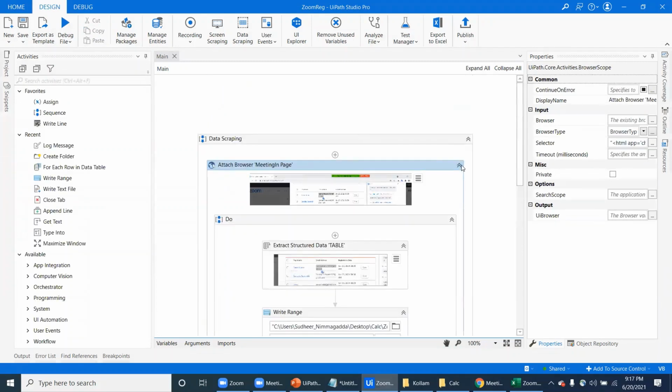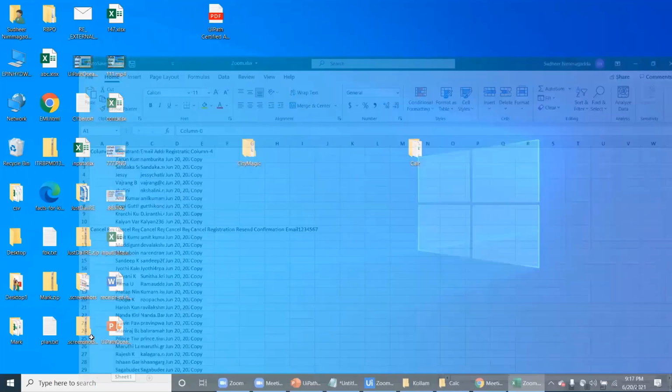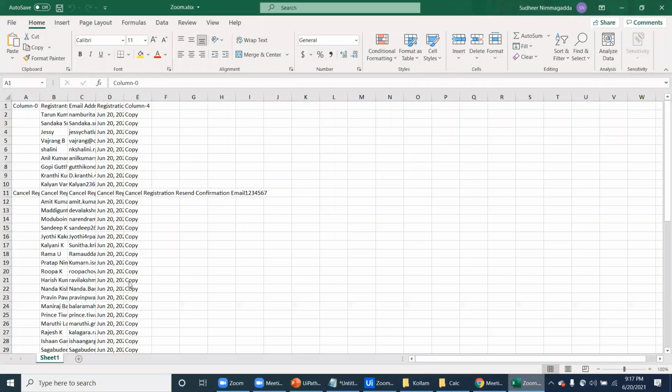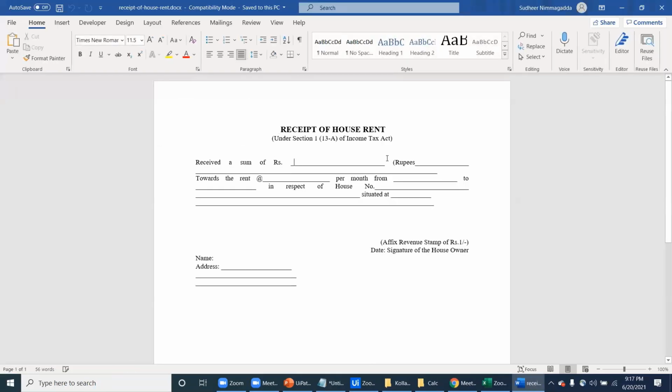Okay, now in the same example, what I have to do, see here. We have Excel, right? We have Excel, and let us see the rent receipt. Okay, this is a rent receipt. Just imagine in these names we have to give the name of the person. Okay, here the name of the person.